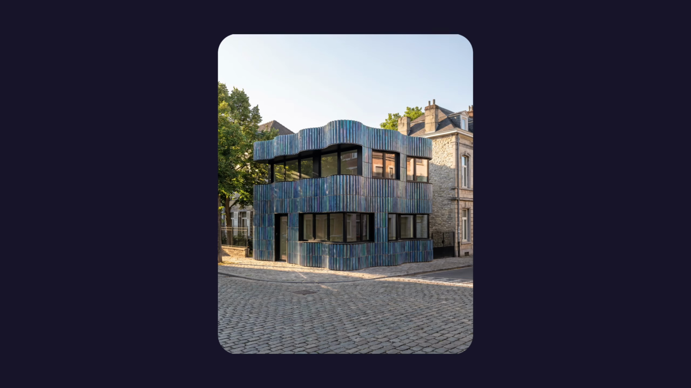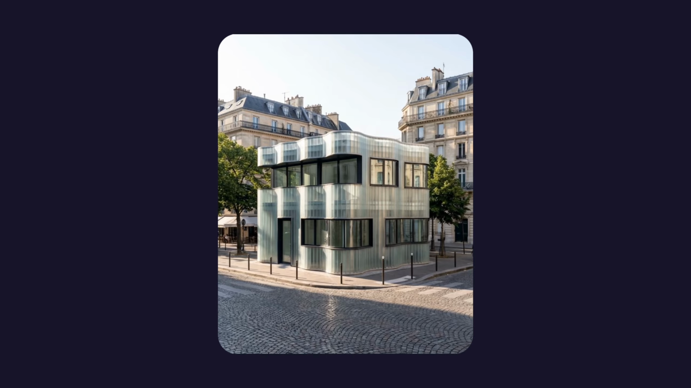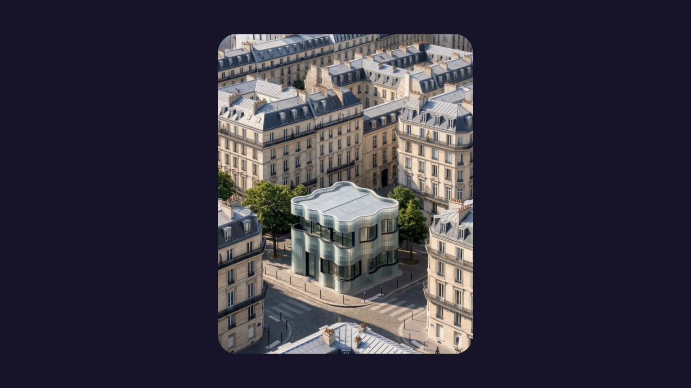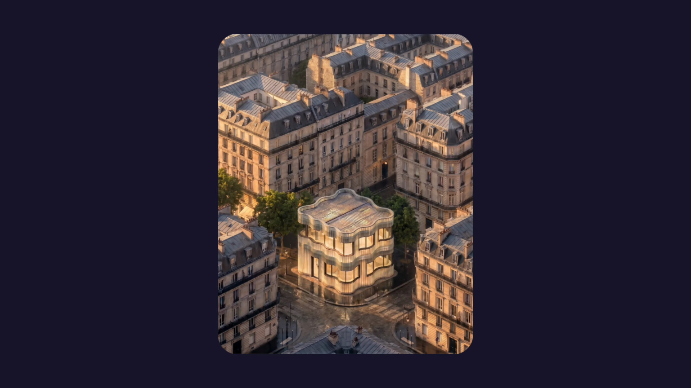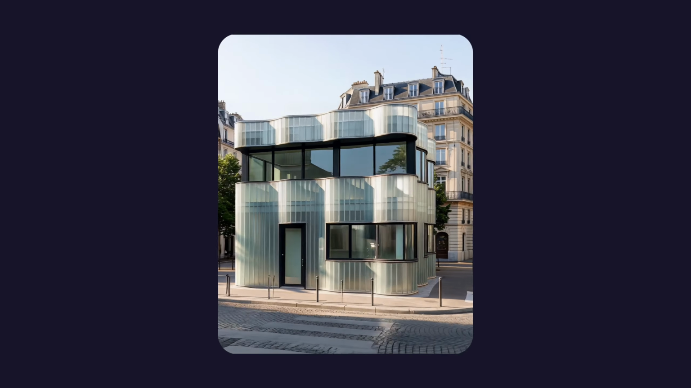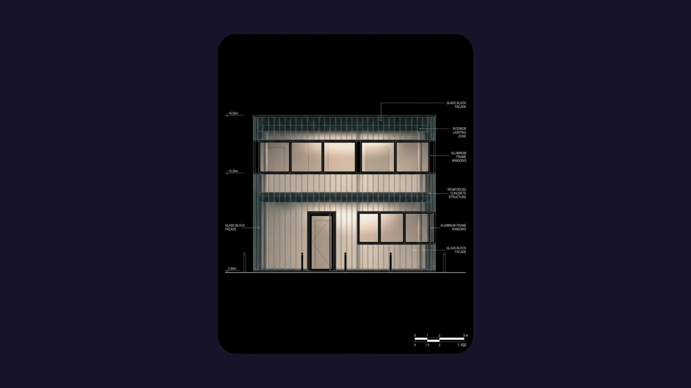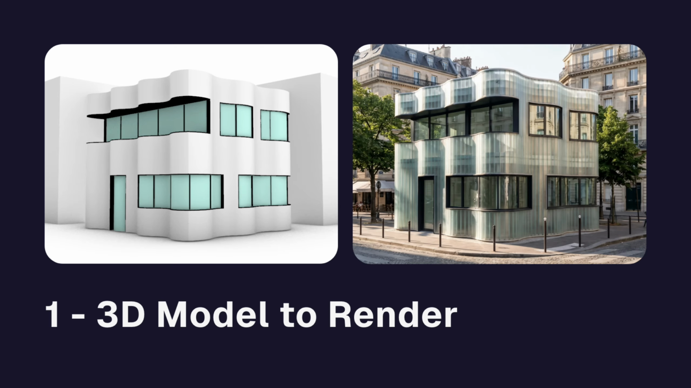With one simple 3D model, endless possibilities. From isometric storytelling to stylized elevation diagrams. Let's start with 3D model to render.